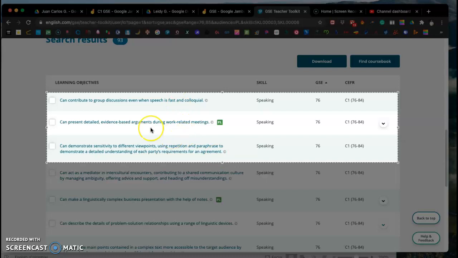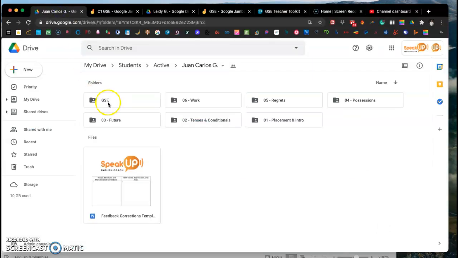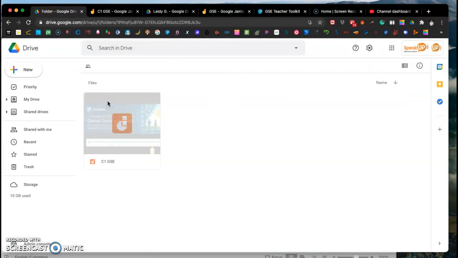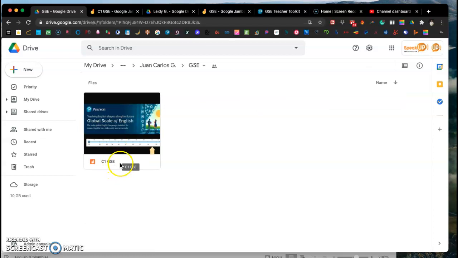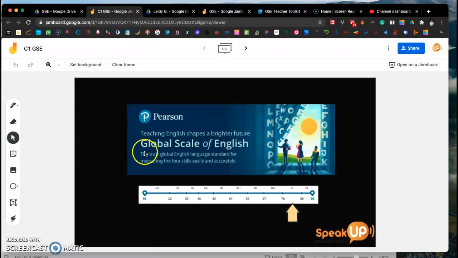So I will choose these three. I'll take a screenshot. Then I'll go to Juan Carlos's folder, find the GSE folder, and inside I will find the Jamboard. I will open the Jamboard, all right? I'll make sure it's labeled as the level I currently work with him at, which is a C1. I will make sure it's labeled like that, C1.